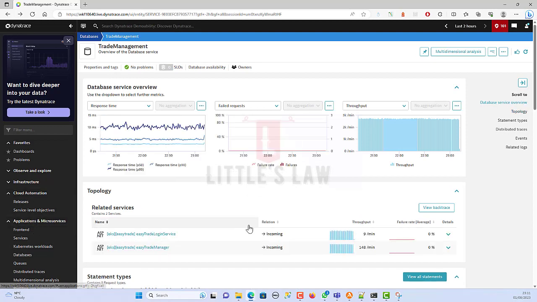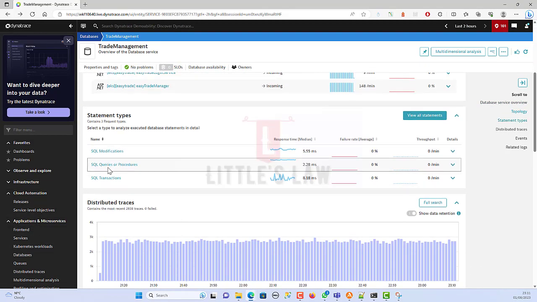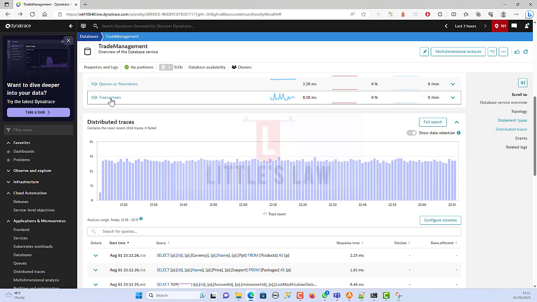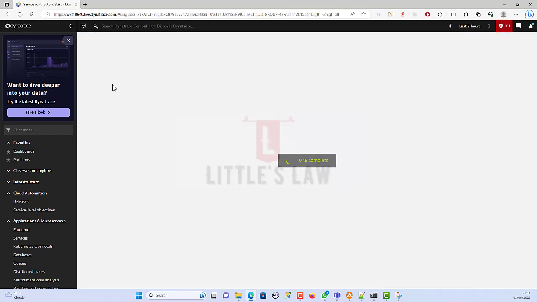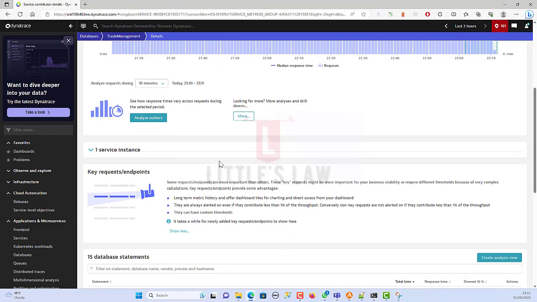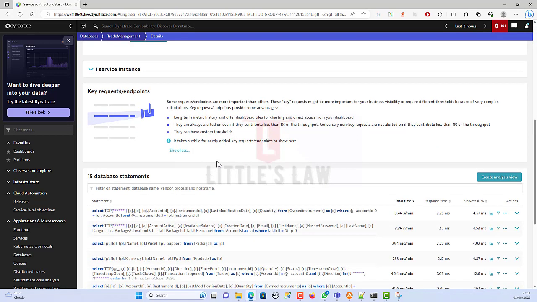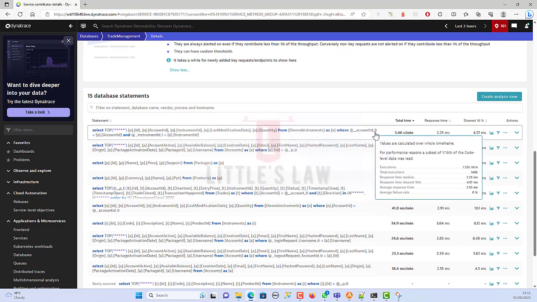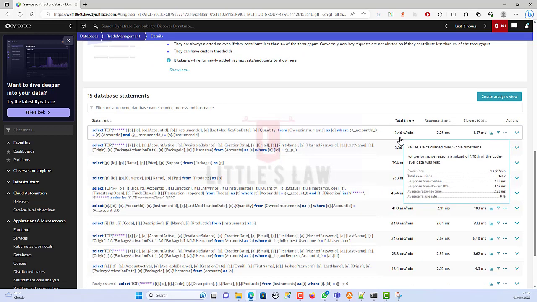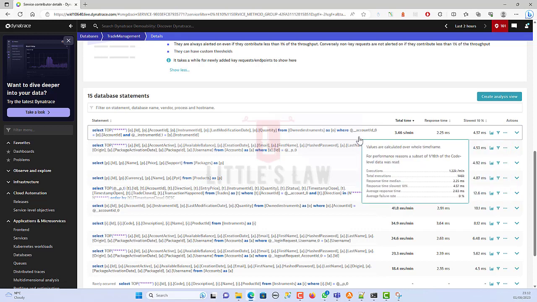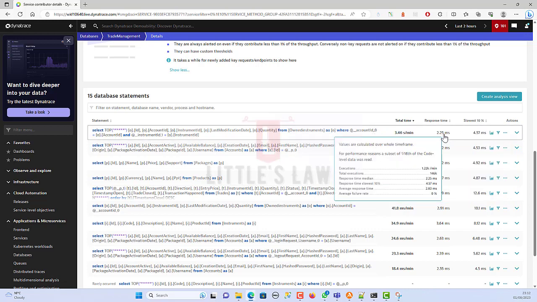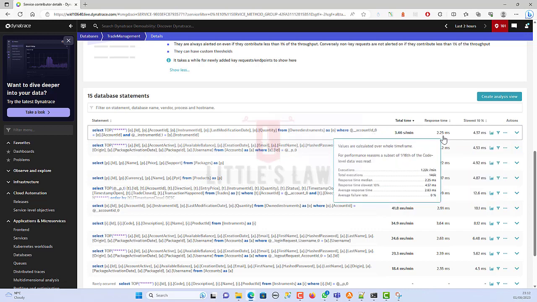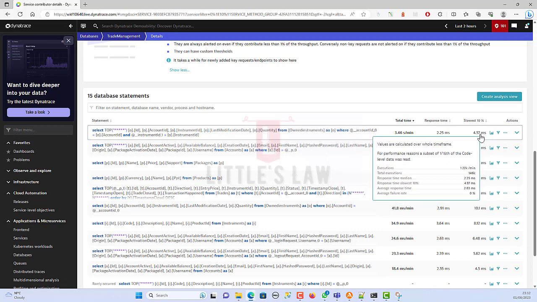Now coming back to the statement types. Here, SQL queries or procedures is the important metric which we have to monitor. So I'm clicking on SQL queries or procedures. This will take me to the SQL queries which are part of my application or my databases. Here it shows what the queries are and their total time. You can see it shows 3.46 seconds per minute, for executing one time per minute, and the response time for these queries is around 2.25 milliseconds, and the slowest time it took is around 4.5 milliseconds.